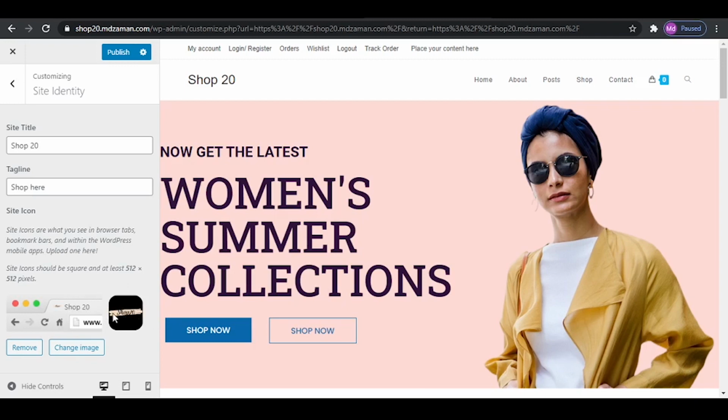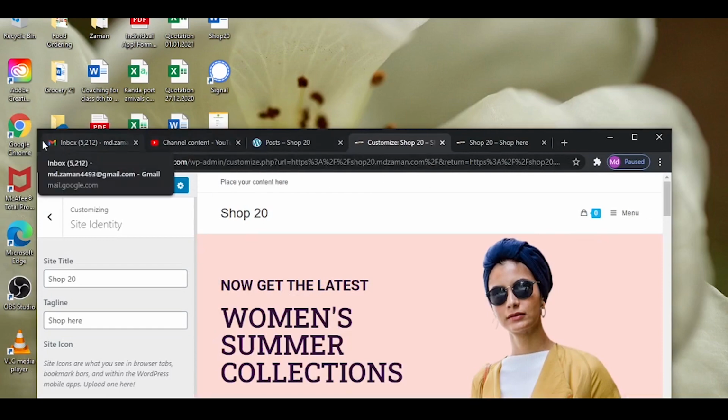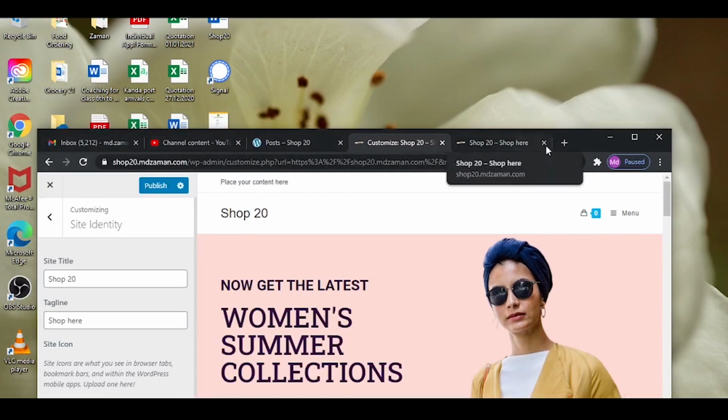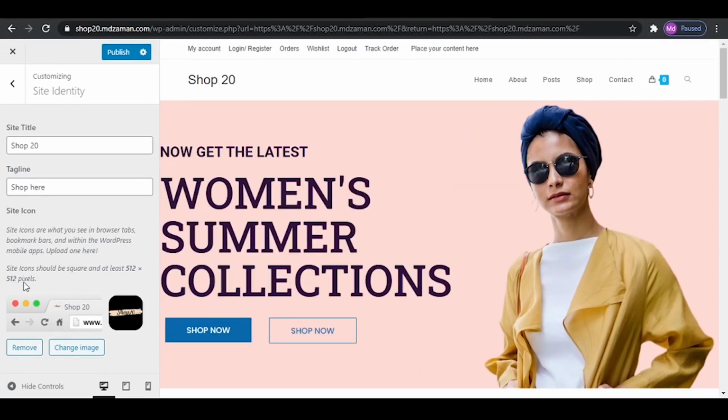And let me show you what exactly a flat icon is. If I'm going to resize my page, these small images over here, these images are known as flaticons, and these images are also known as site icons in the OceanWP theme.